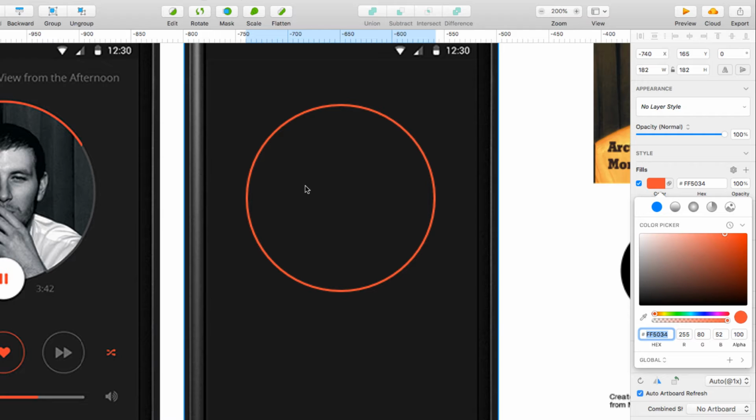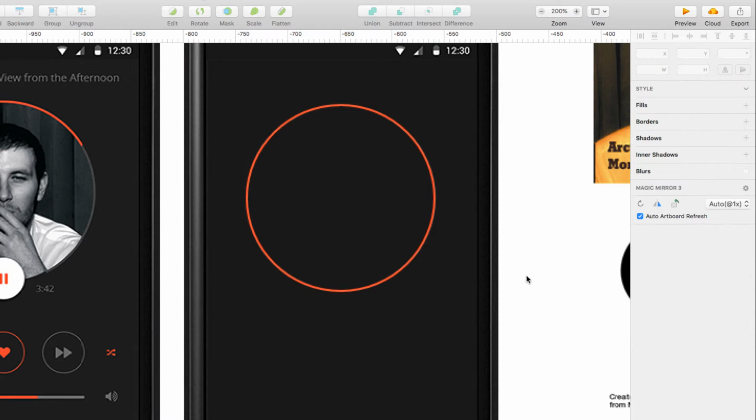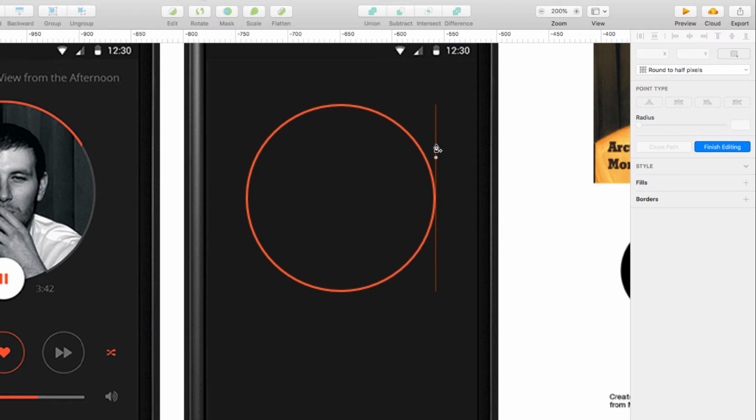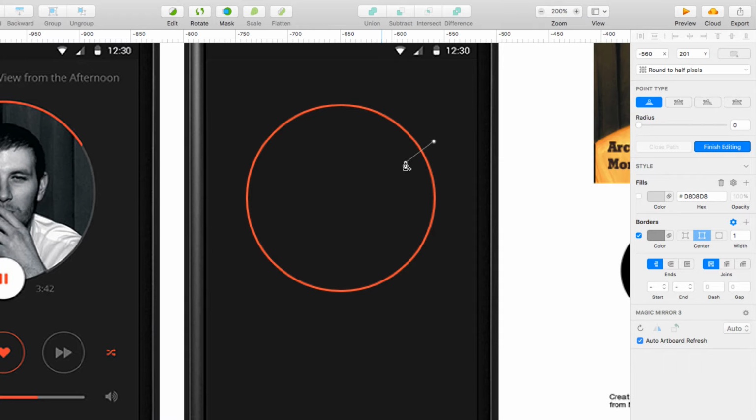Now we want to slice it up a bit. So the way I'm going to do this, a couple different ways to go about it. I'm going to use the vector drawing tool. I'll click off. I'm going to hit V for vector, and I'll just try to create a slice going straight across here. So I'll place a point here, and I'll place a point here.